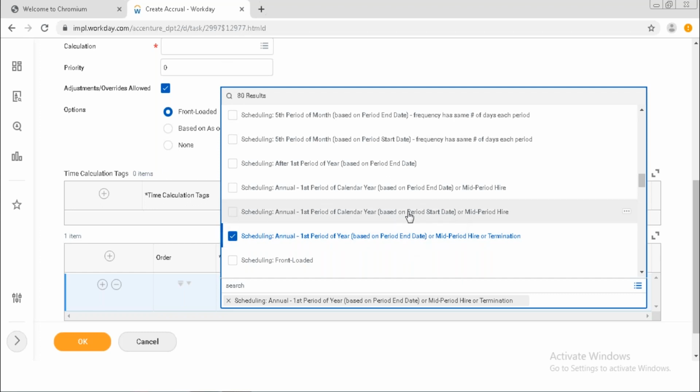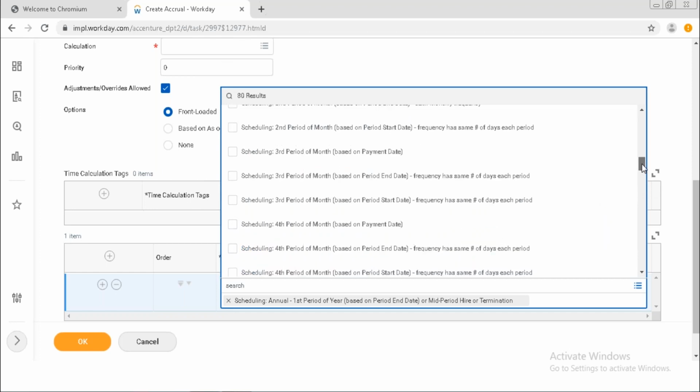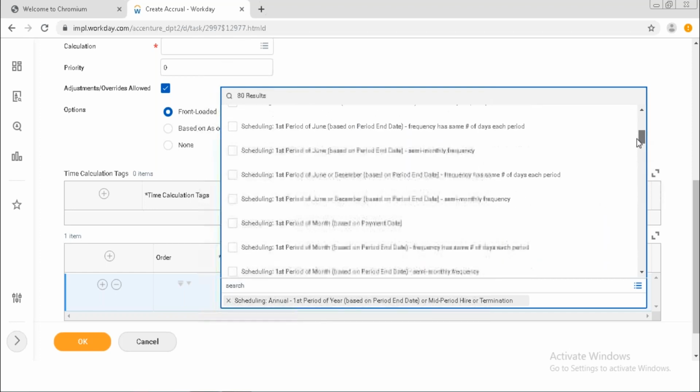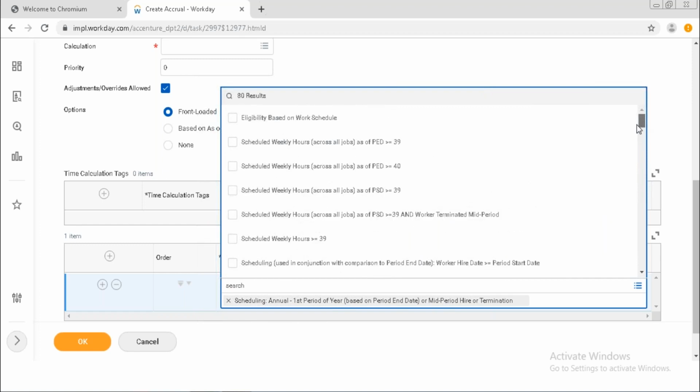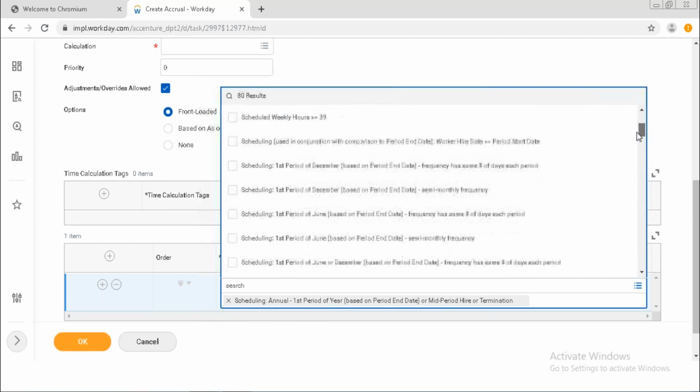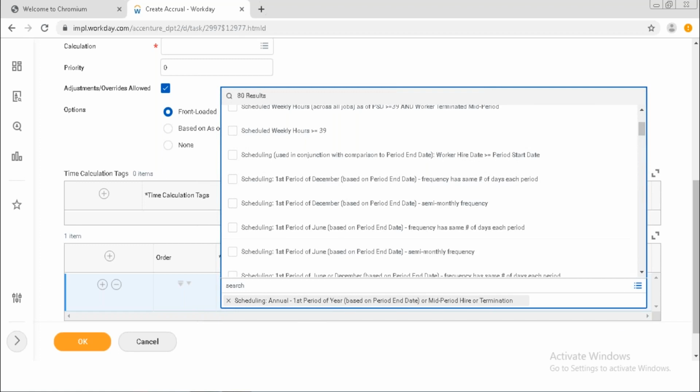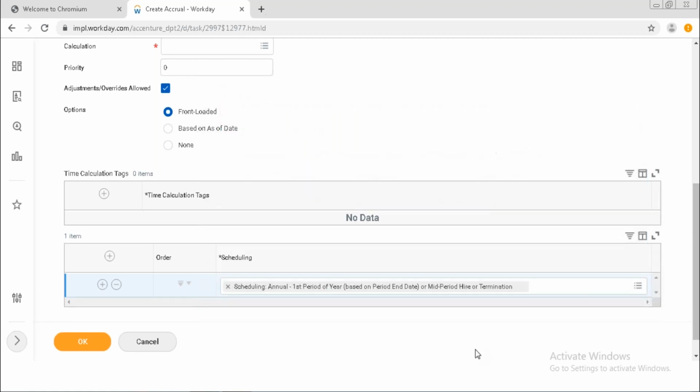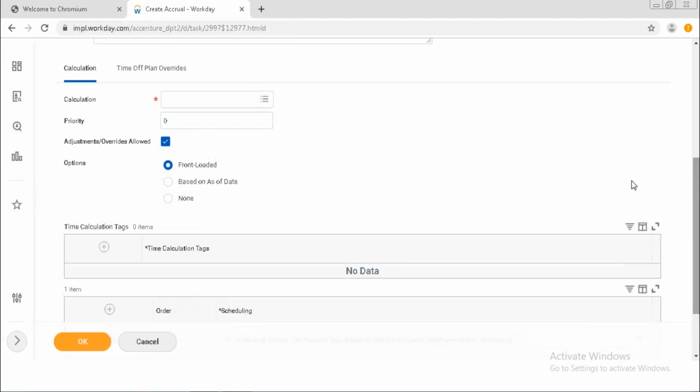Most of the calculations will use this, but depending on your requirement, you can schedule which period and which month you want. You can create it yourself and use that. Otherwise, there are many other fields delivered by Workday. But for front-loaded accruals, you have to define scheduling. That is a must. Time calculation tax is your wish, because this is not time tracking related, so it is not required.